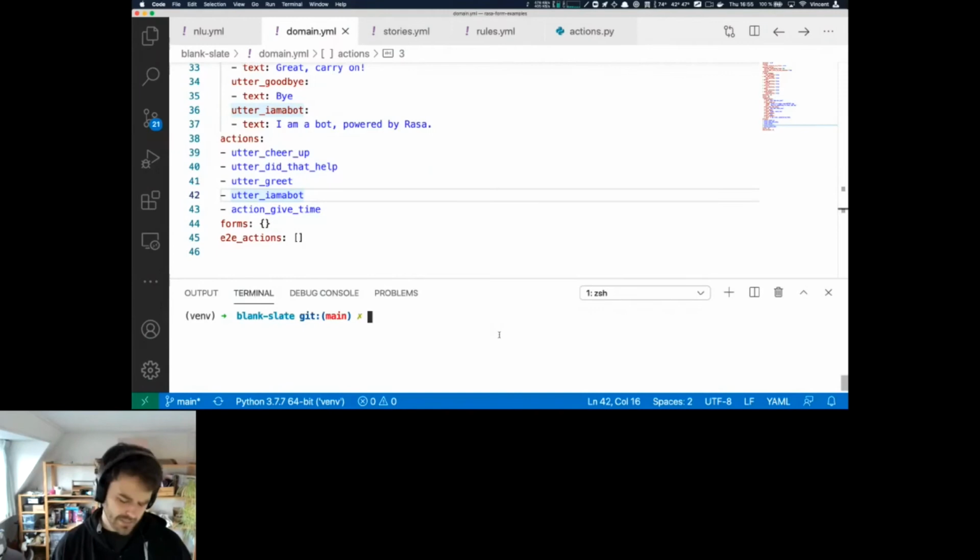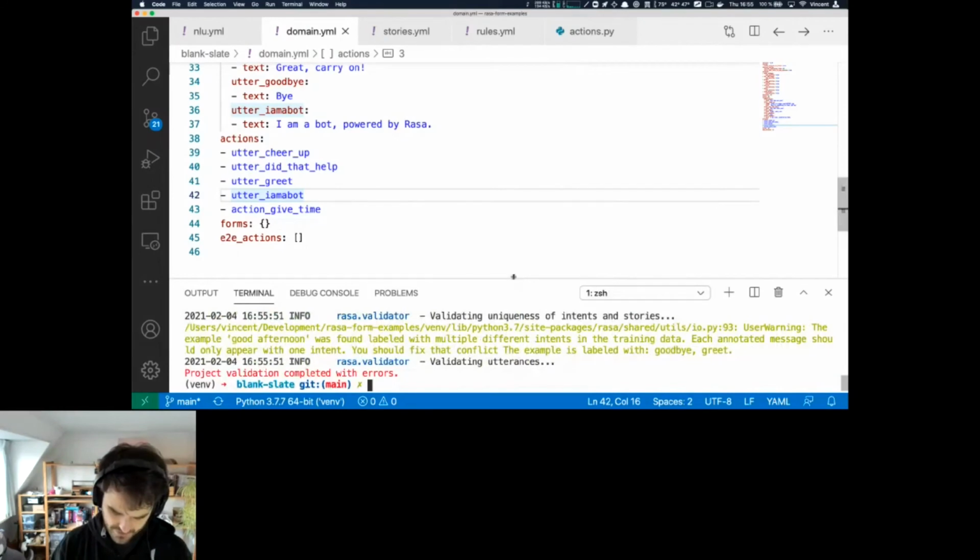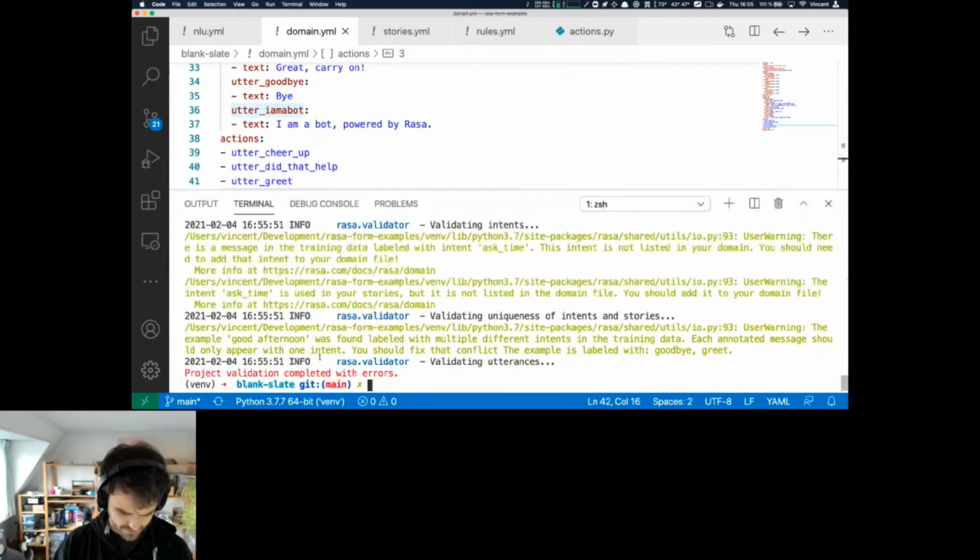In this case, though, one command that's pretty useful is we can run rasa data validate. What this will do is act as a sort of linter command that will check all of the files that we have to see if we maybe made a spelling error. I think, from eyeballing it, we did all right. But this is always a command that's good to run before you actually hit the big train command. Okay, so it's saying that there's an error. Project validation completed with errors. Let's just have a look.